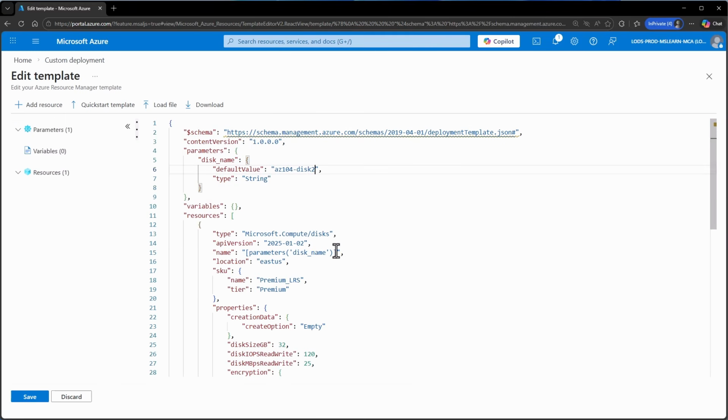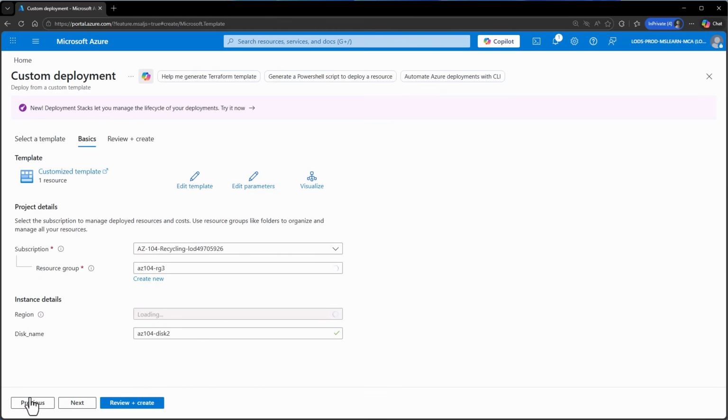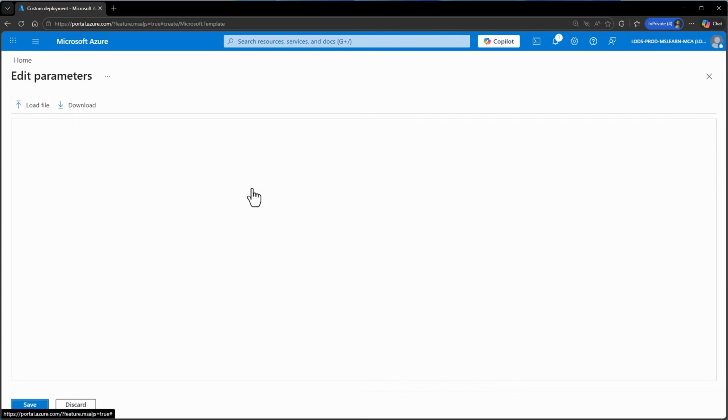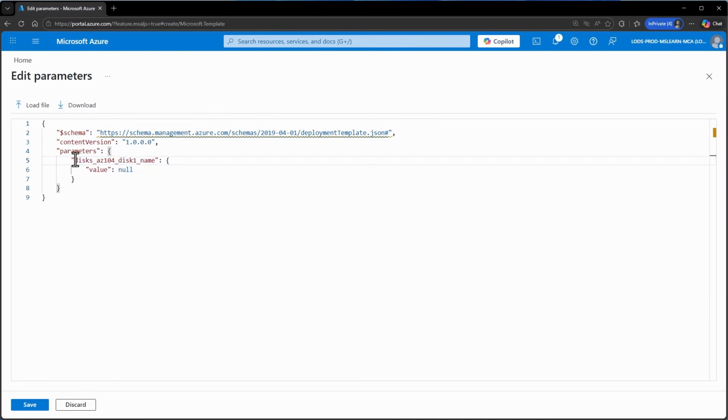And I'm going to change the disk name to disk number 2. There's a couple of places I need to change that. You can see the rest of the values are there. And you can see it. The template looks graphical. I'm going to now upload the parameters file. Change that disk name.